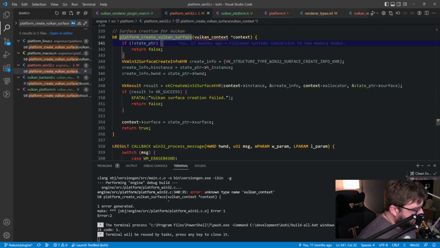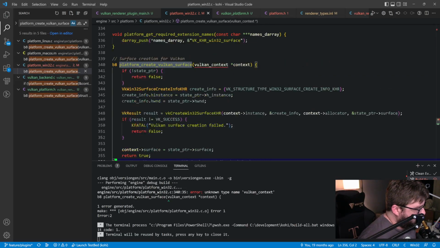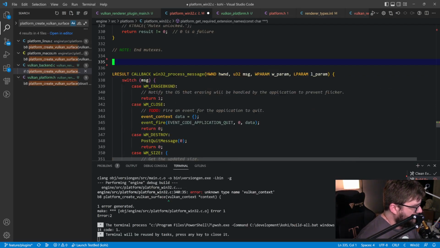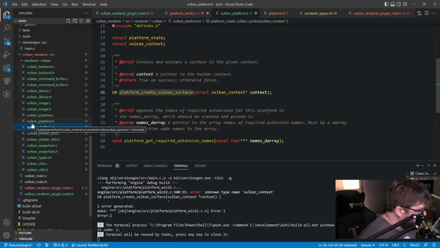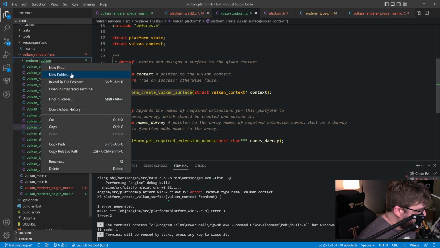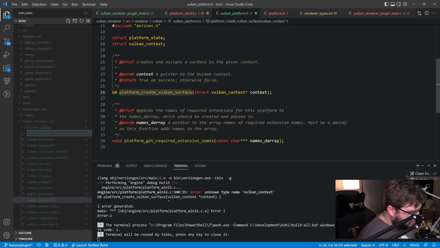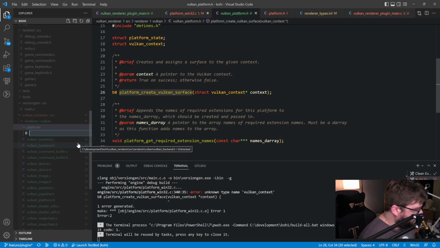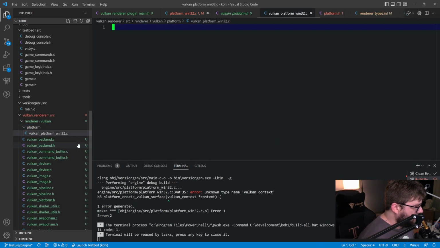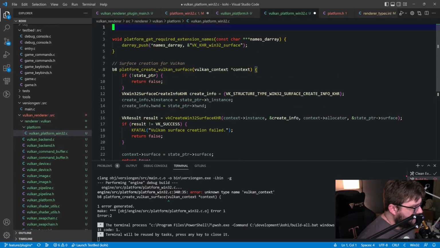All right, so let's start with Windows since we're on that. So I'm going to grab these two functions here, and I'll go to Vulkan platform, wherever that is. And under here, I'm going to create another new folder, which seems kind of asinine, but that actually makes sense to me. Called platform. And this is where I'll dump the C files. So, Vulkan platform win32.c.